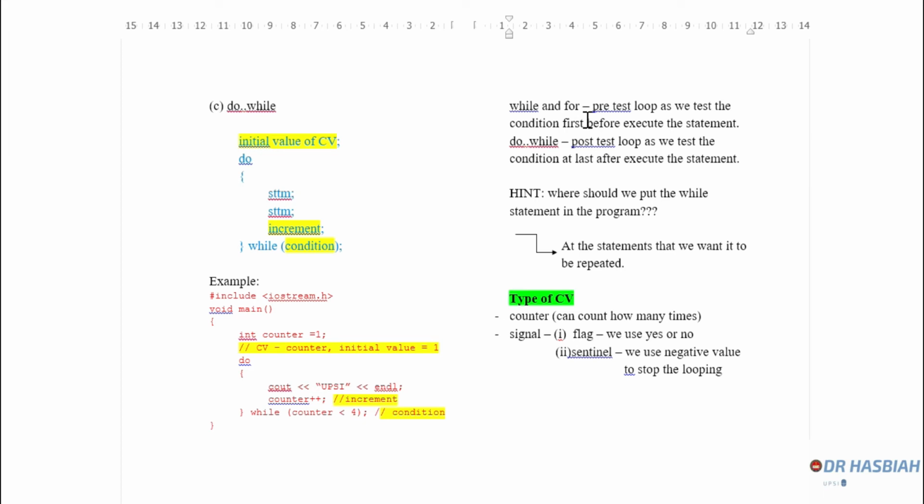So we have while and for. We call it a pre-test loop, as we test the condition first before we execute the statement or perform the looping. While the do while, we call it a post-test loop, as we test the condition at last after we perform the looping or execute the statement. So that is the difference between the while, for, and do while.